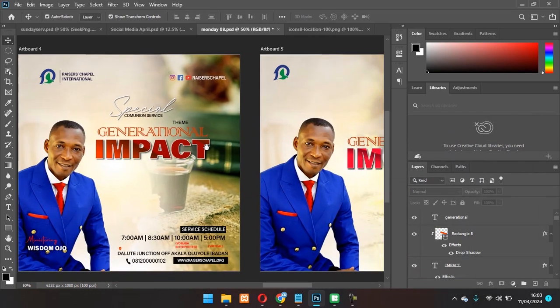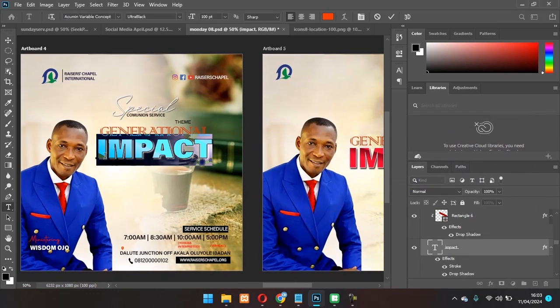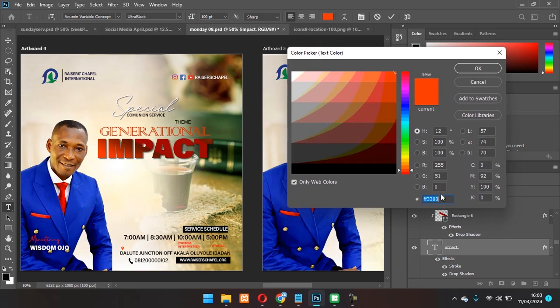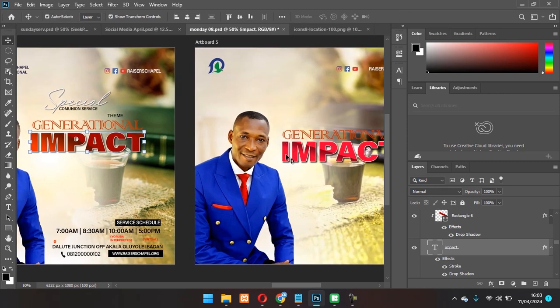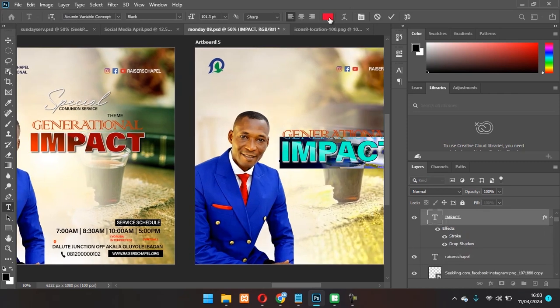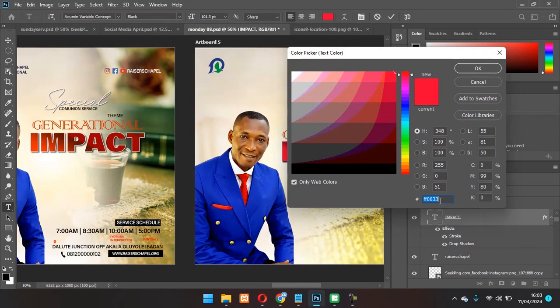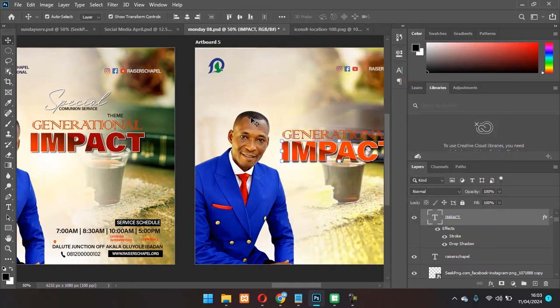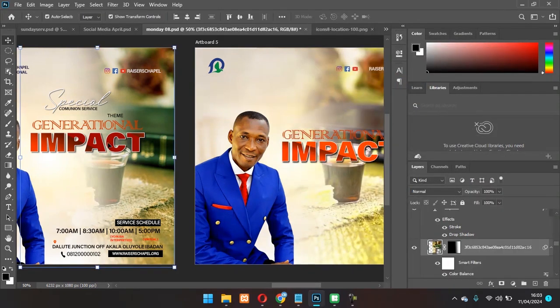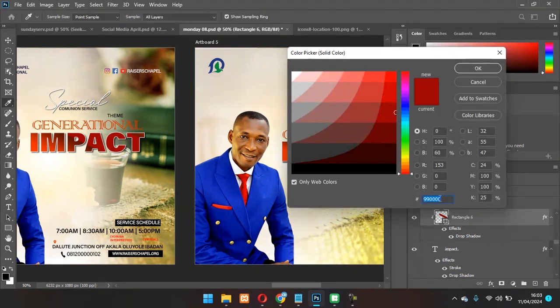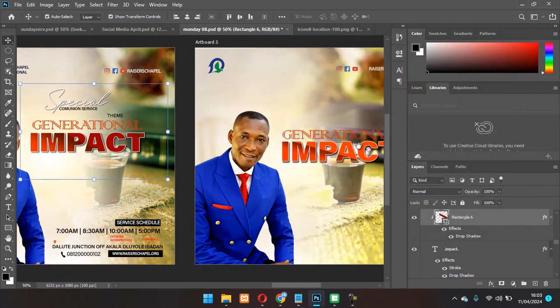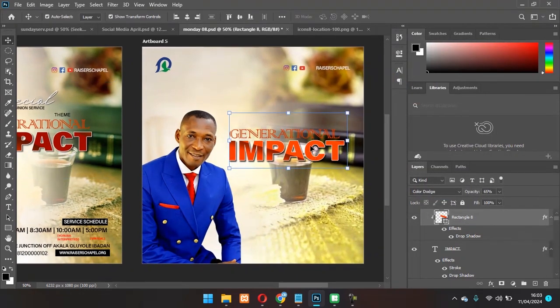Actually, the color is not right. So let me copy this color to have the exact color, FF3300. So I'm going to change this text to it. Okay, this FF3300, and the item at the top, this rectangle shape, is 9940. So I'm going to change this to 99.